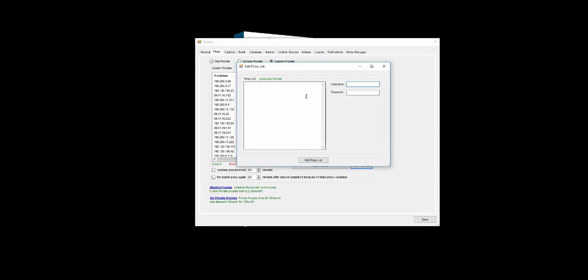So to add your own proxies into SEnuke, all you need to do is go into the Options menu, go to the Proxies tab, and click Add Proxy List. You can use any type of proxy, either IP authenticated, in which case you just copy in the proxy list here in the format of proxy and port, or if they're password authenticated, put the proxies in here and enter the username and password for the proxies over here, and then just add them into the list and they will magically appear.